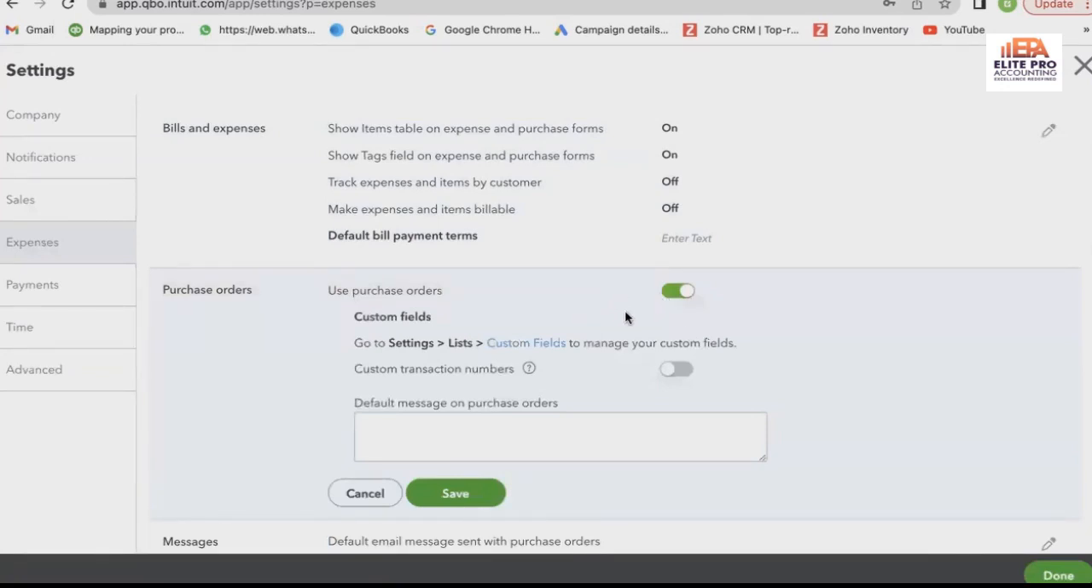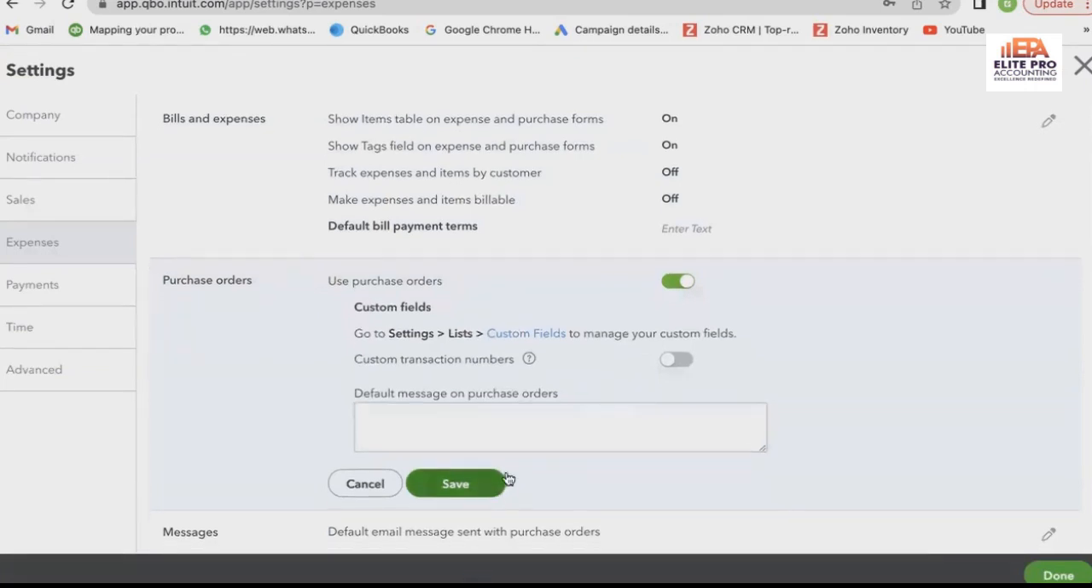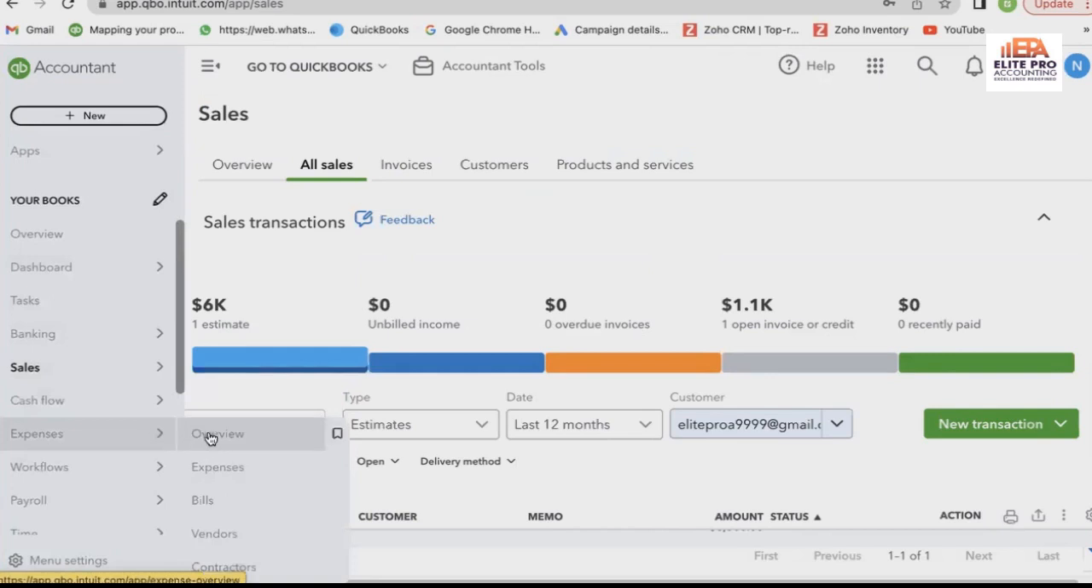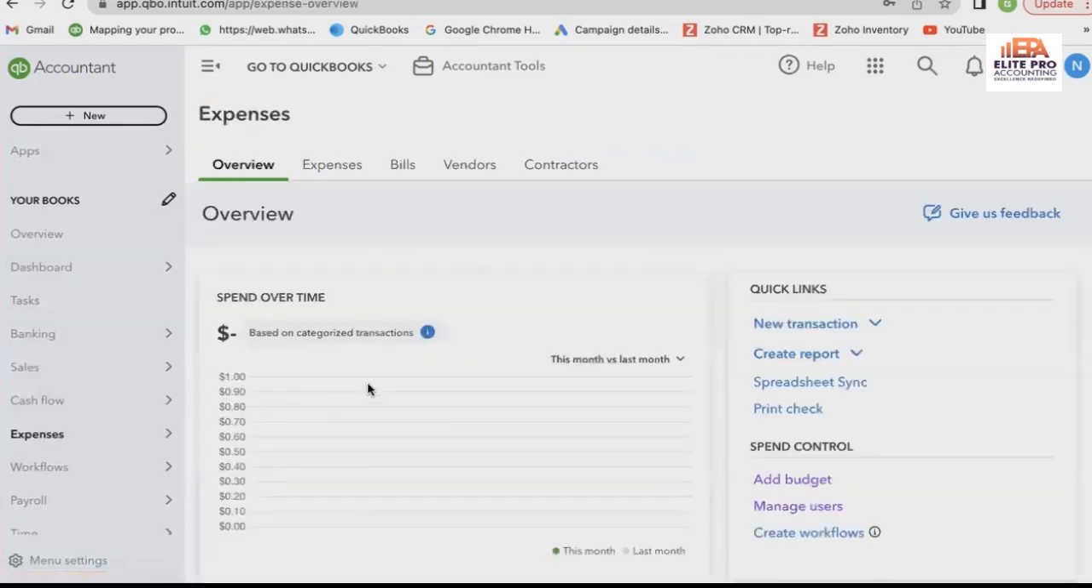If you want to create the purchase order with a custom transaction number, you can turn that on. Otherwise QuickBooks will take its own purchase order number. I already have it on, so I'm not doing anything. Okay, let's go into the expense and let's go into the overview first.